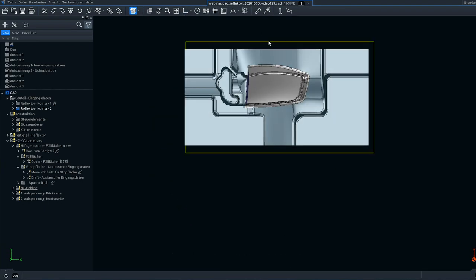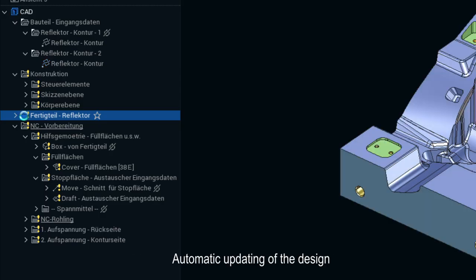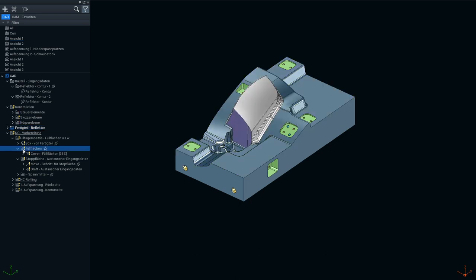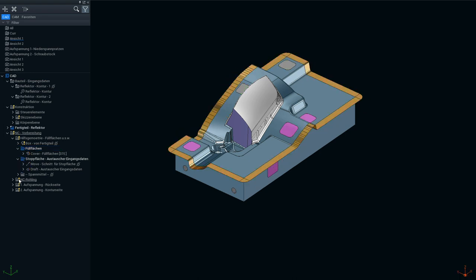For example, I reduce the two-dimensional base body by calling the function again and changing the dimensions. Then, I update the entire finished part with a mouse click, just like the auxiliary geometries, the fill surfaces, the extension surfaces, and the blank.